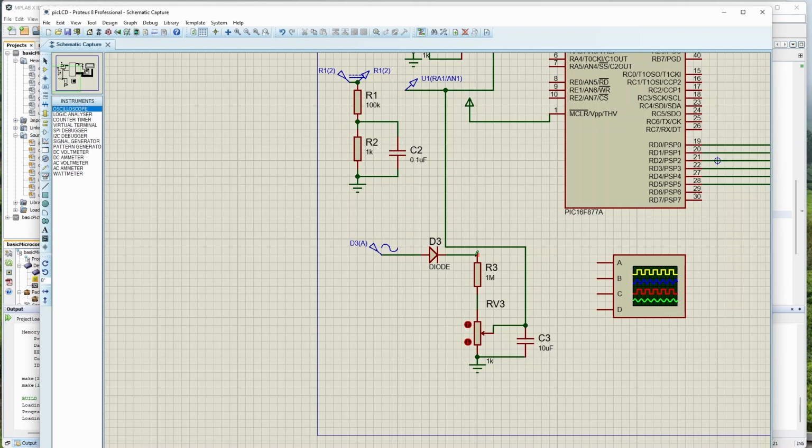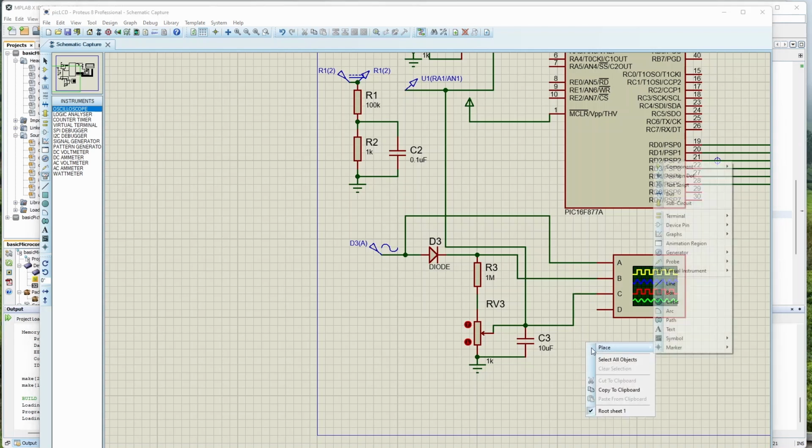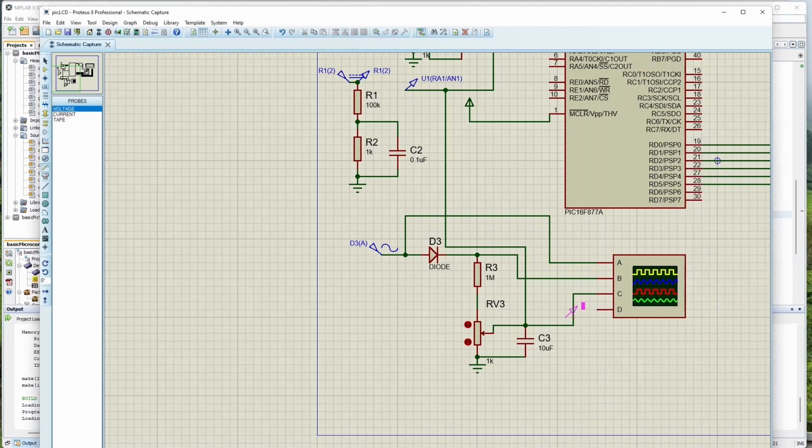So let me have one, let's have all three. 1, 2, but this will be off scale, so you might not be able to see that. 3, I'll put a probe also here. Let's see. This is the point where we have given it to the ADC.